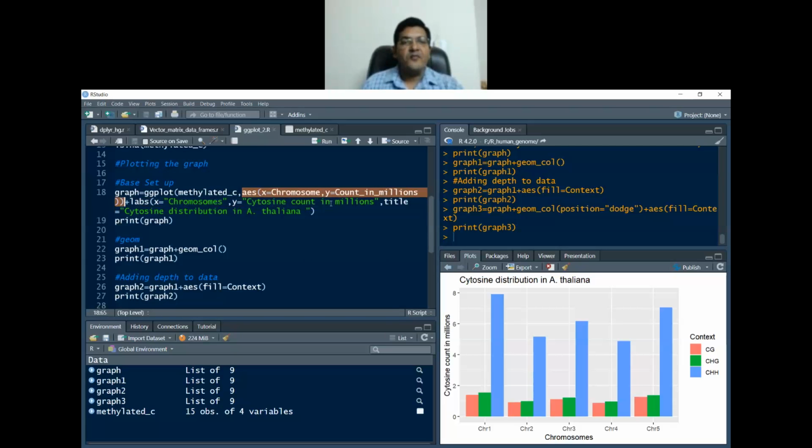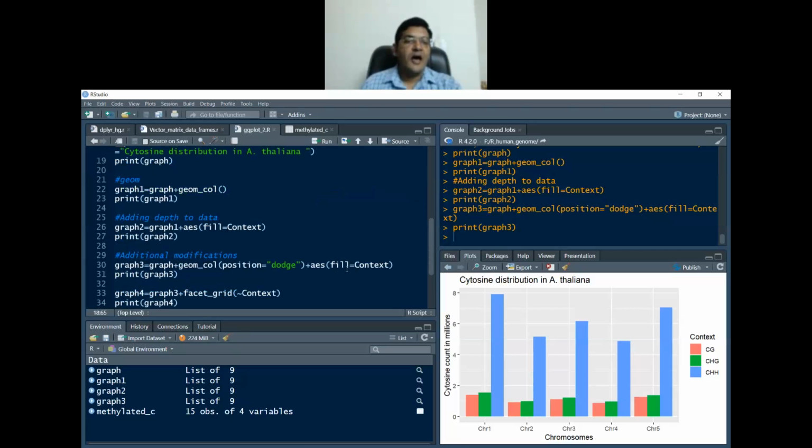And then we are saying, while x equals chromosome, y equals count in millions, you also want to bring in the context very clearly. Therefore, you give an additional argument, aesthetics, fill equals context. So based on the context, the color of the fill will change, right? In addition to the base, you now want a slightly better representation, right? So aesthetics is basically the beauty of something in literal terms.